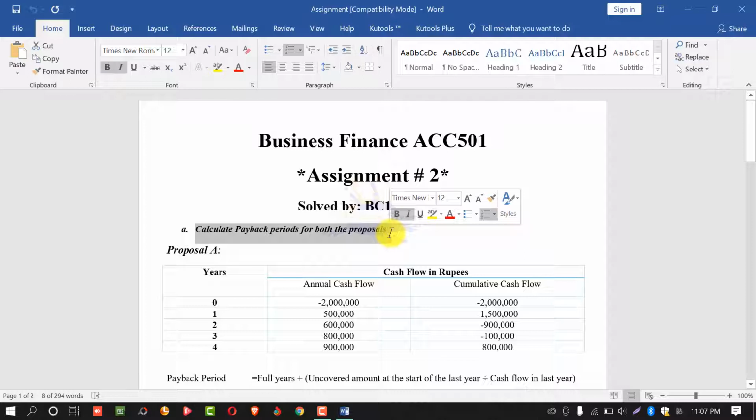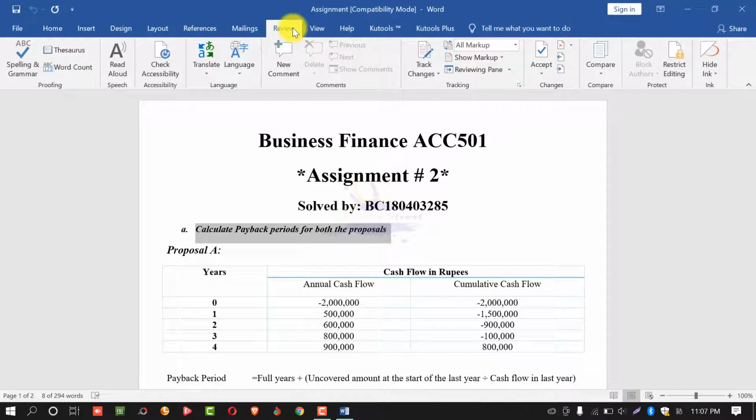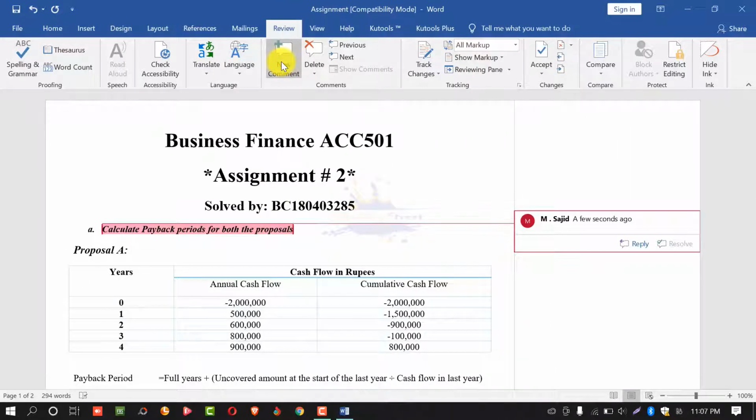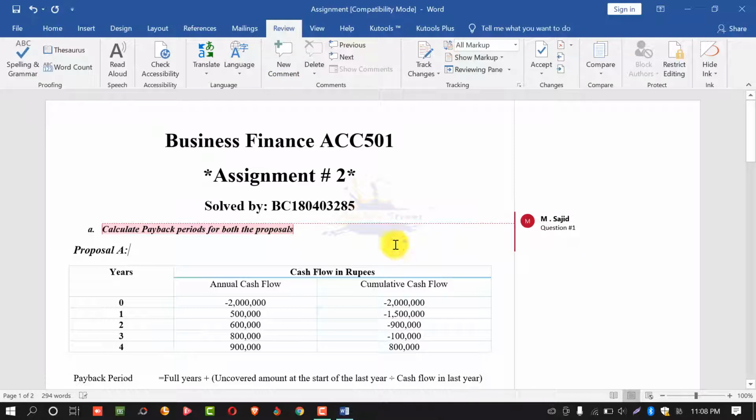Select the line where you want to add the comment and click on Review from the menu. After this, select New Comment. After this, you will see this option of adding a new comment. For example, I write here, Question number 1. Okay. After this, you can see the comment has been added.